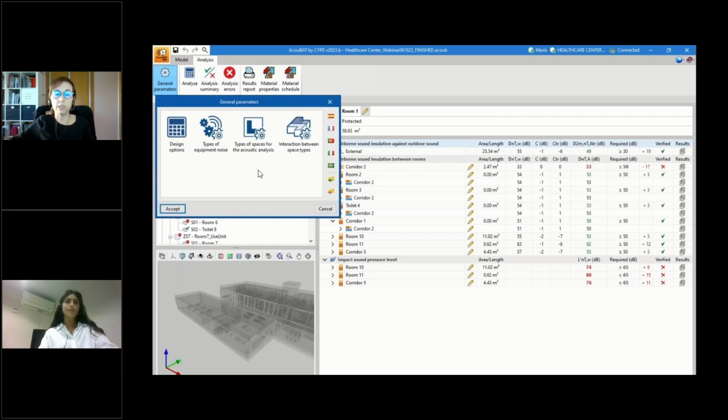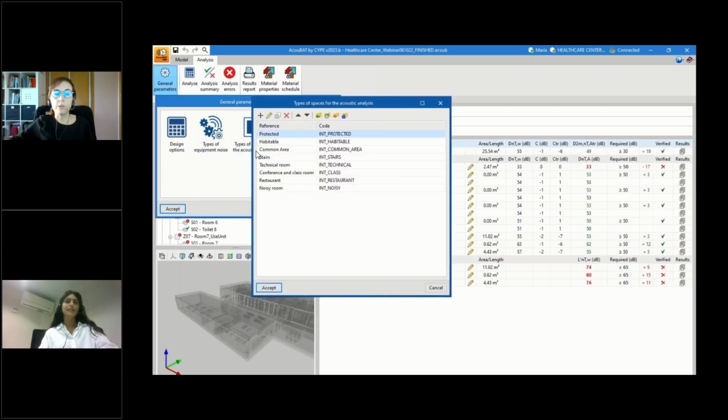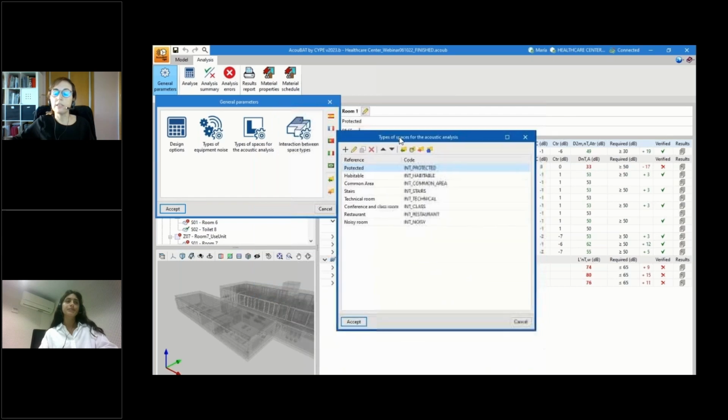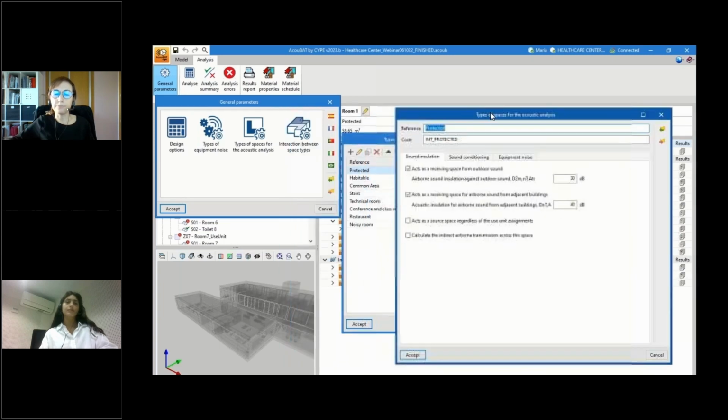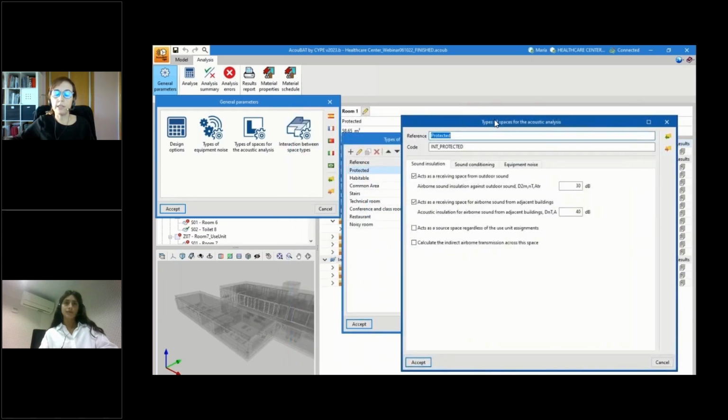This is done because I told the program that in the definition of the type of spaces. That's a property of the spaces. I can create as many types of spaces as I need, and a type of space basically means that it's a space with some requirements.